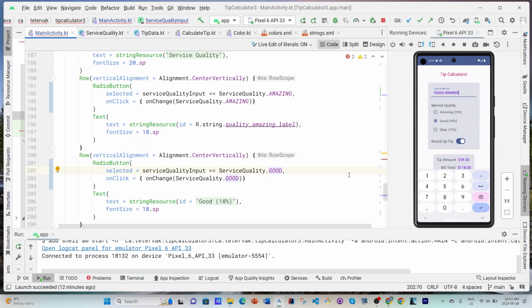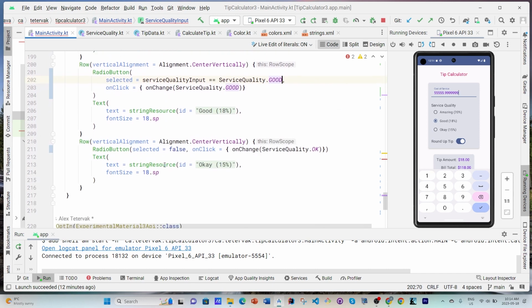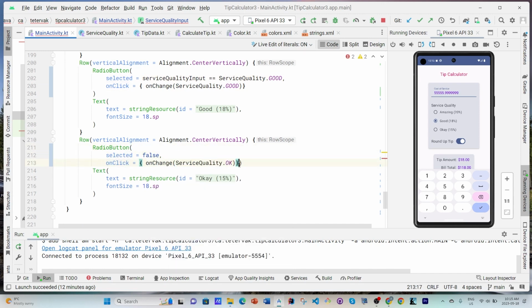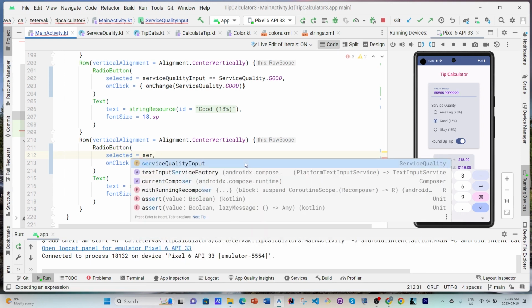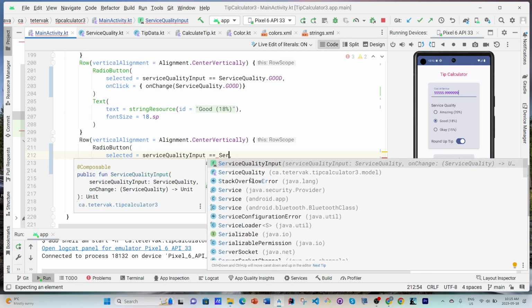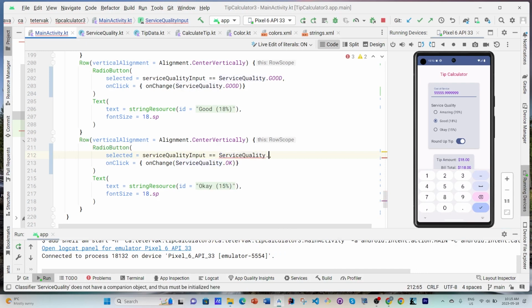And last step, it is for the bottom. That checkbox, are you following? This hard-coded selected true should be replaced. It should be true when service quality is okay. Service quality input equal to service quality dot okay. All right.